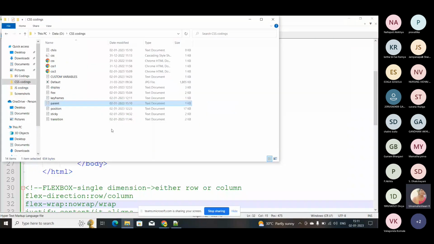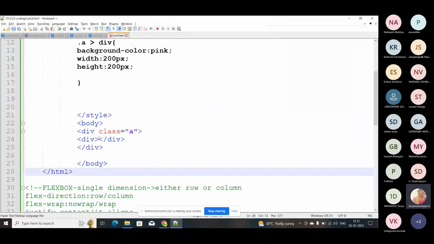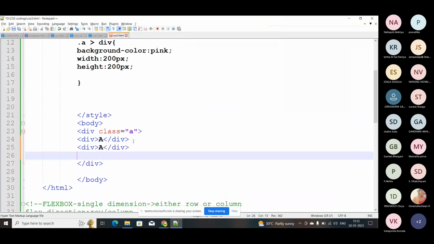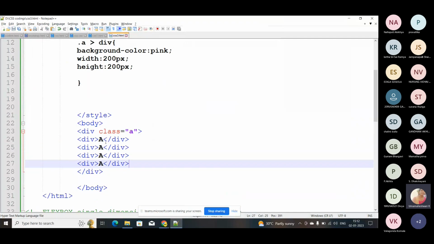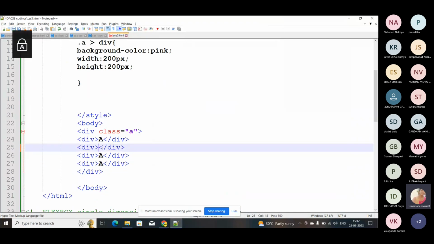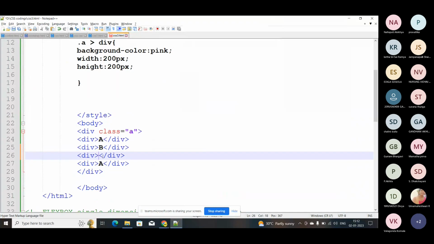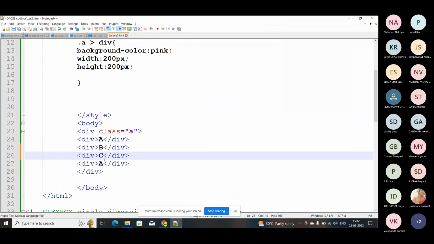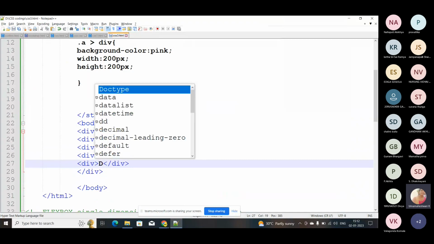So now I'm giving some container values. Let me take A, copy this, B, and C, and D. Okay, so change this to B, C, and here it is D. So we'll check the output.